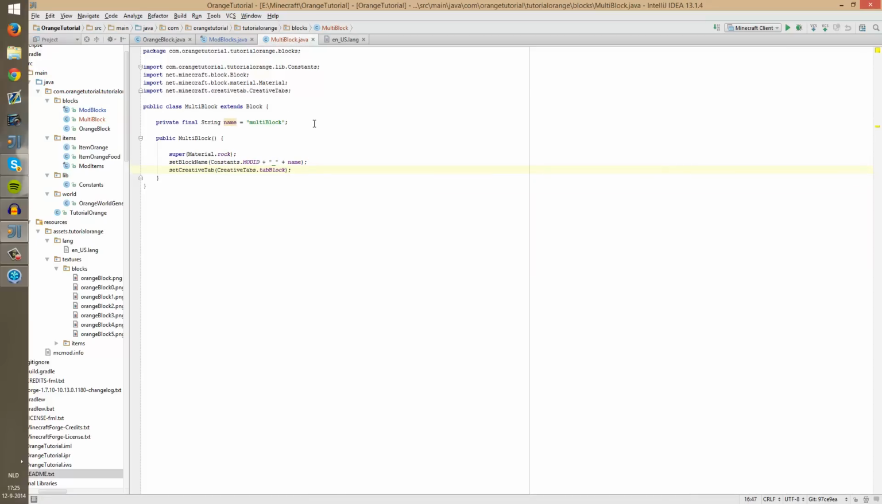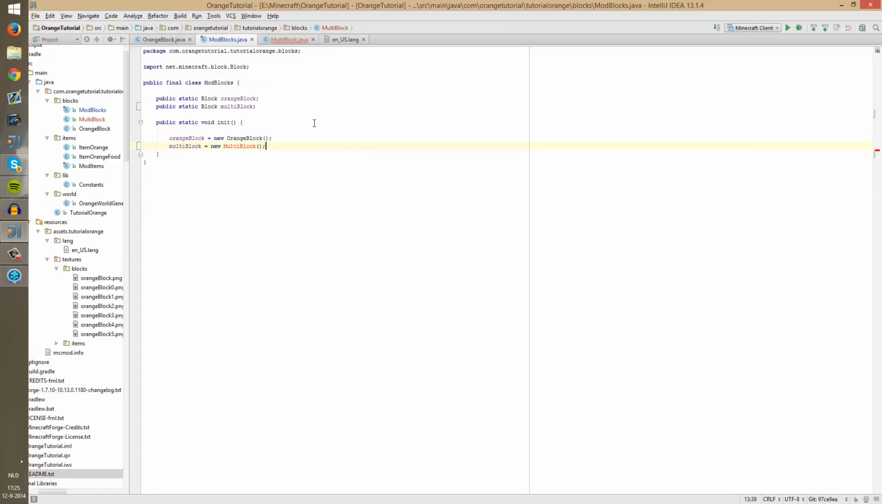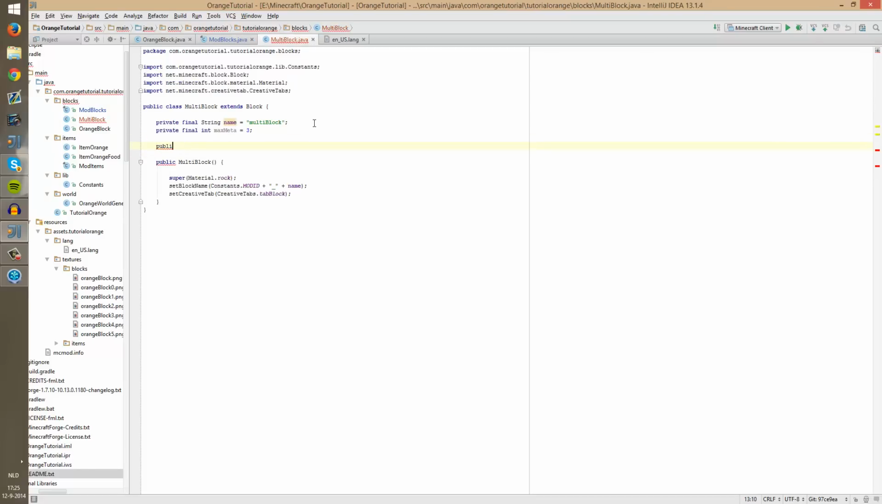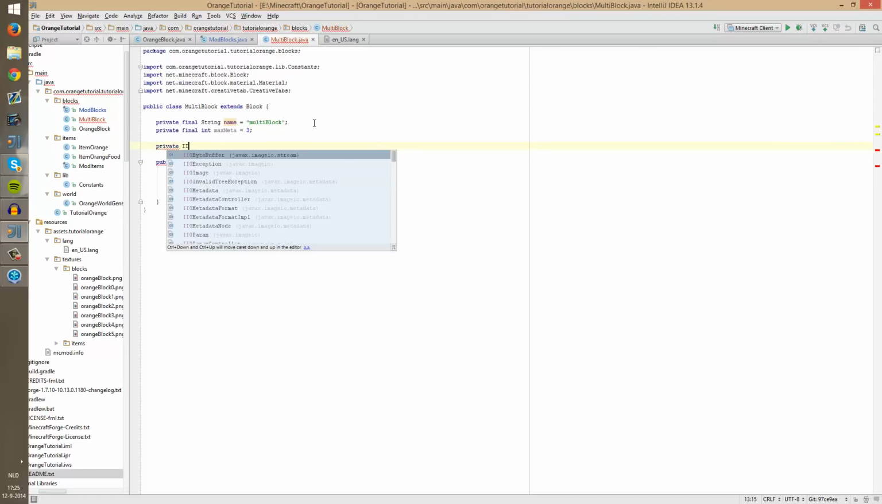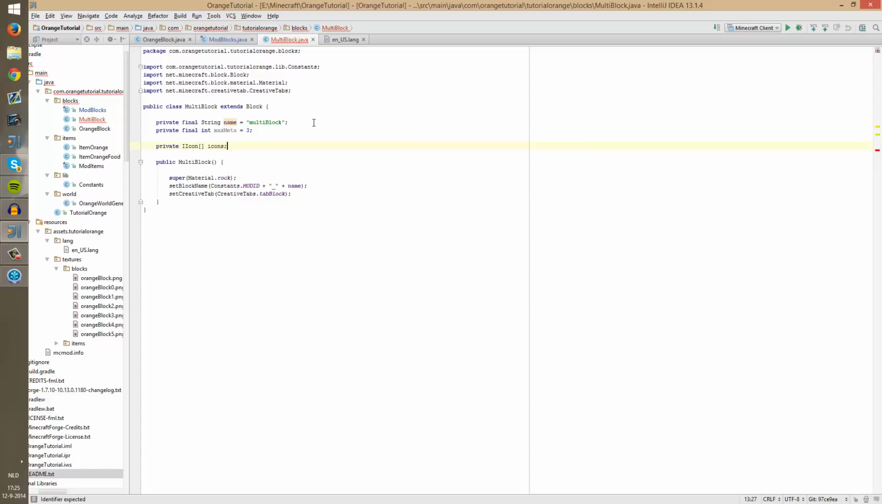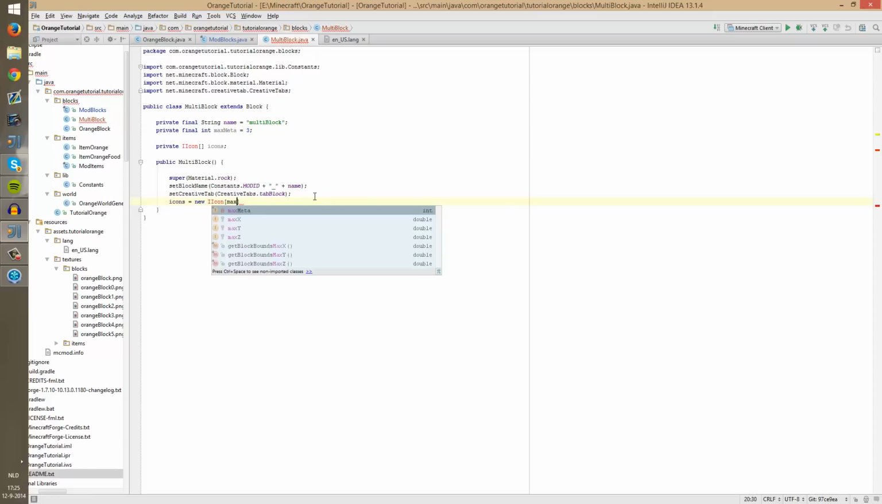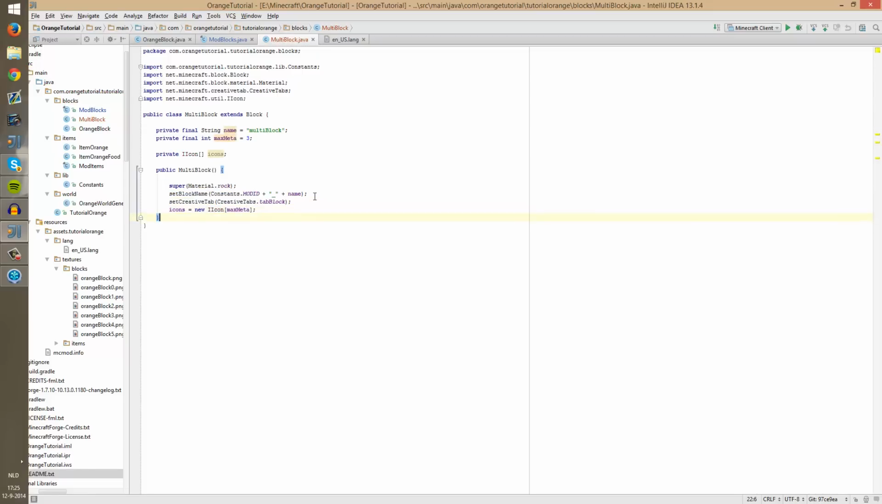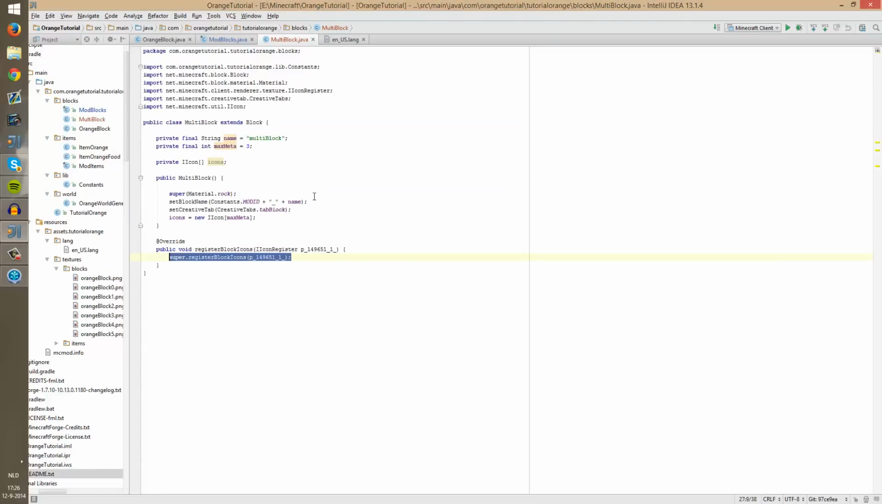Now we're going to start making the metadata. What I like to do is store the number of metas you will have in a field in the mod class. So I'm going to call that max meta, and for this tutorial I'm just going to use 3. So 3 meta blocks. Now we also need a private Icon array icons. We're going to create that field. Icons is new Icon array with the value of max meta. Import that. We're also going to register the block icons, so override registerBlockIcons.